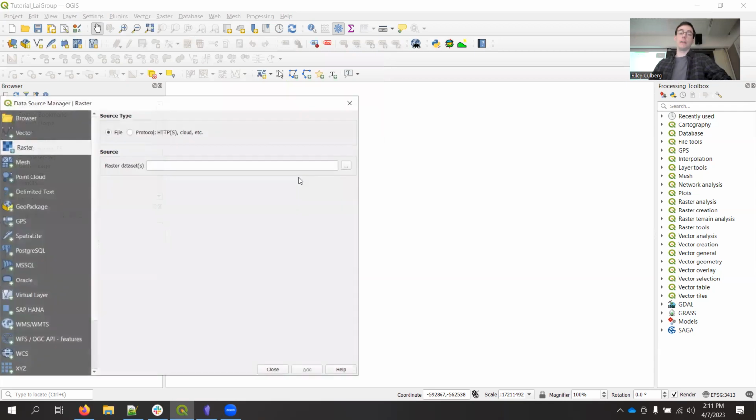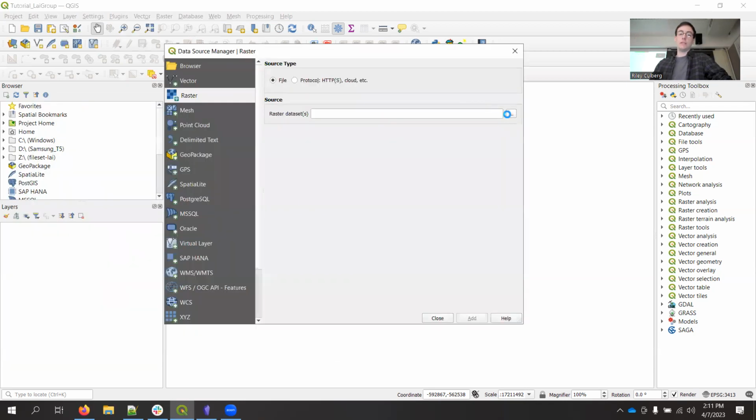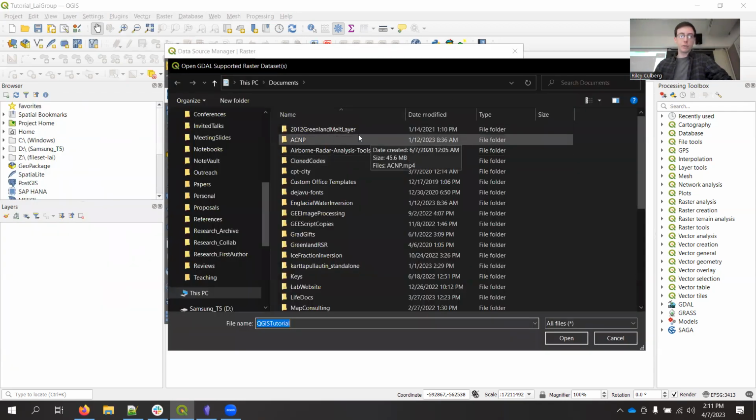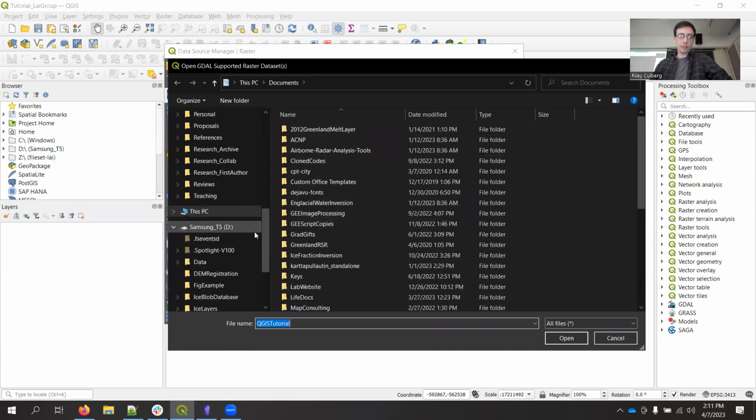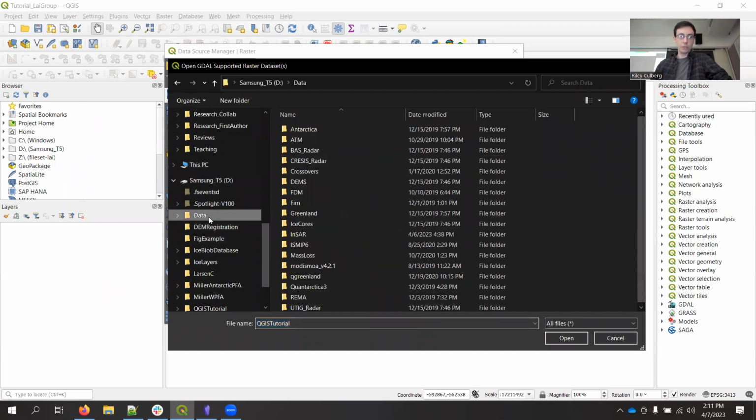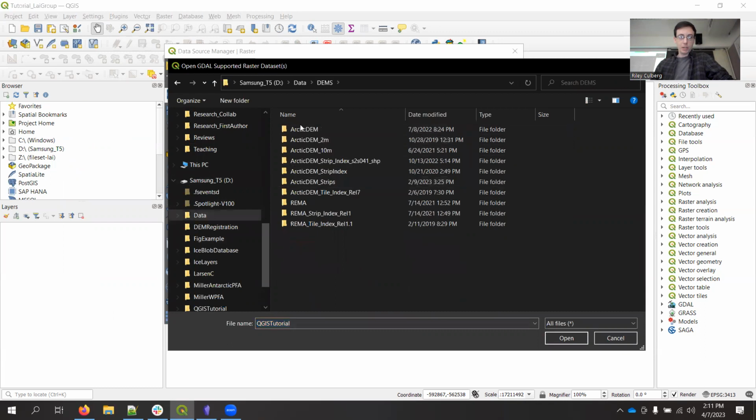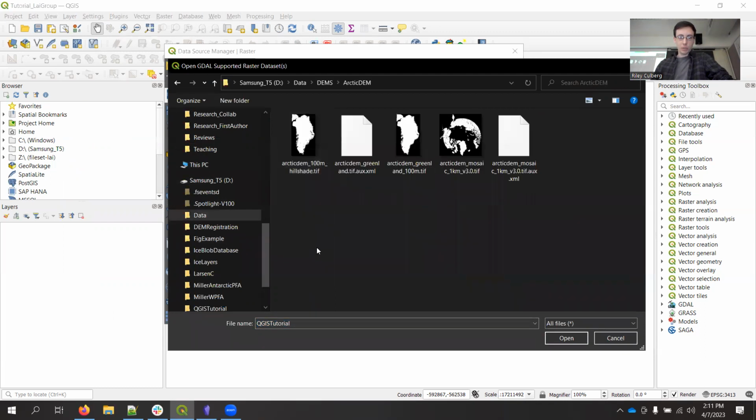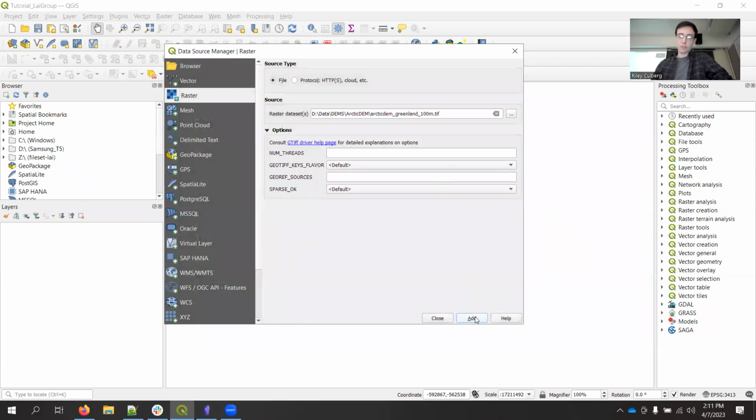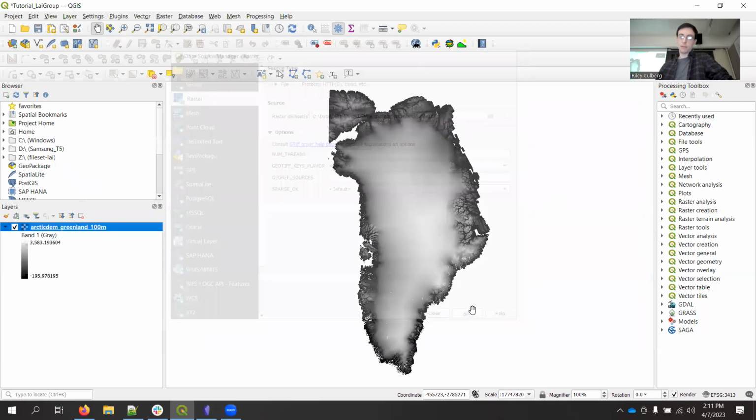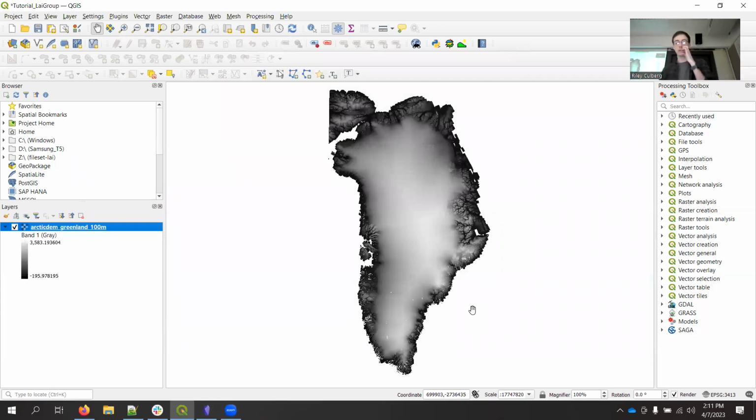So we can click on add raster layer. And then you just go into your file system, wherever you're looking. You guys are going to get to see the horrifying state of my data drive in real time today. So we'll add the Arctic DEM 100-meter. Then you just click add. And there you go. Now you have your elevation data in there.